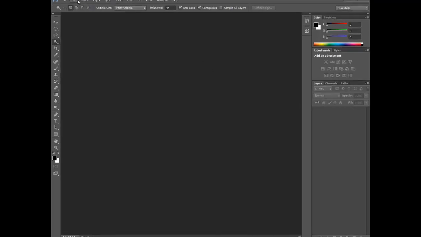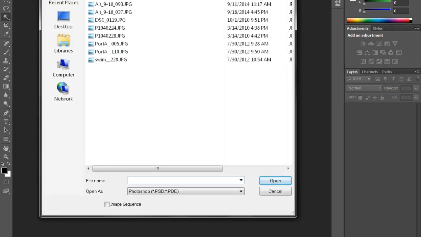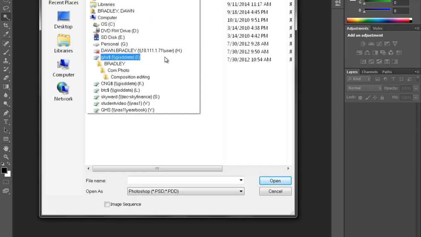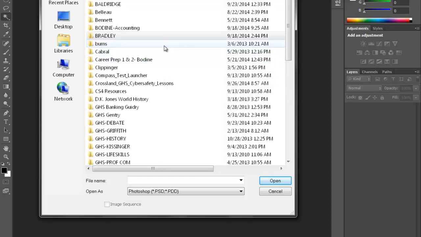Okay, to start your lesson today, you're going to go to File, Open As. The reason that we choose Open As is because in Photoshop you can open many different documents, and this allows you to choose what kind of document you're opening.